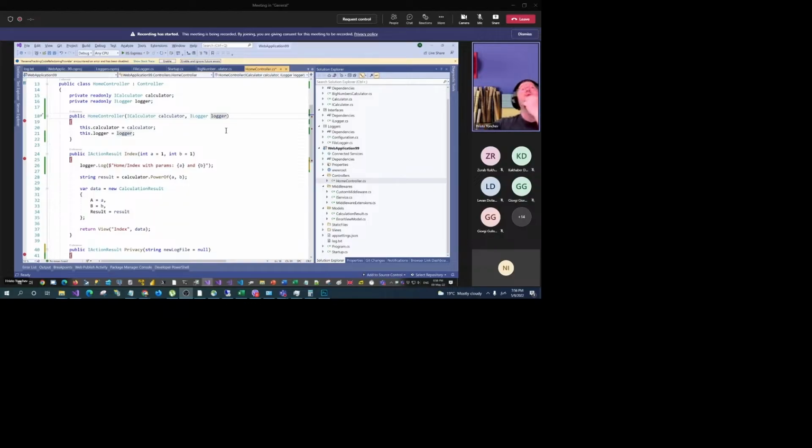We can ask for the configuration here. Also, there is one interface which is called IServiceProvider, which can be used to get the services when you need the service. Because not always do you wish someone to create it. Sometimes you wish to say, give me the instance here of the dependency injection. There is one interface, IServiceProvider, which you can use to create this.